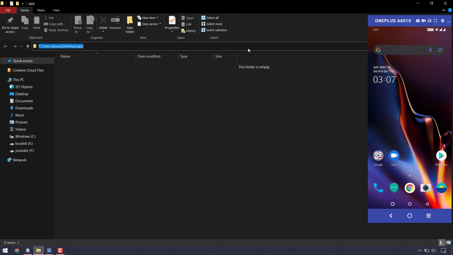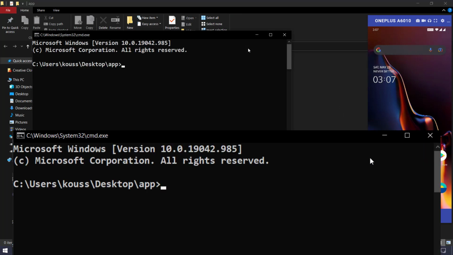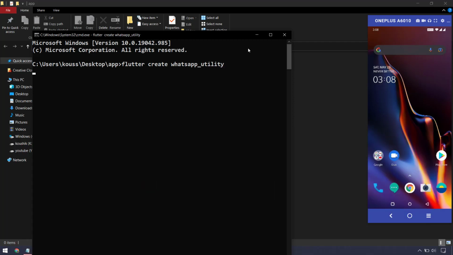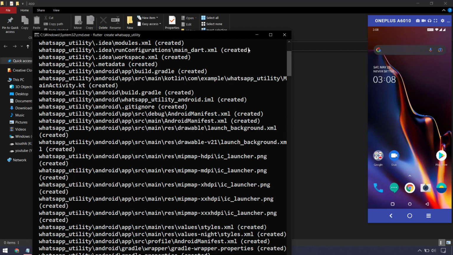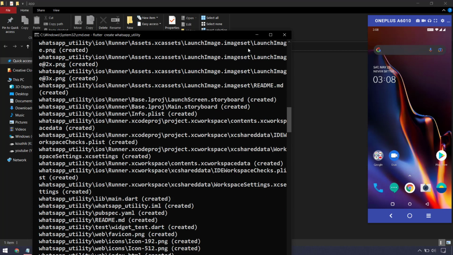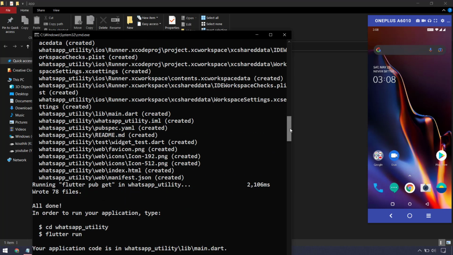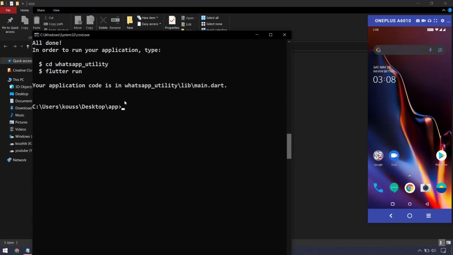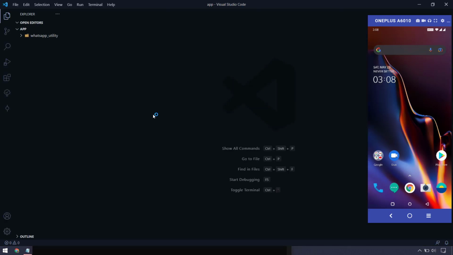First I'm going to bring up my command prompt here, and I'm going to say flutter create, and we'll just name this something very simple, whatsapp underscore utility. Okay, so the project is created. Now let's open this in our VS Code. I'm just going to type code dot, so that will bring up my VS Code here.